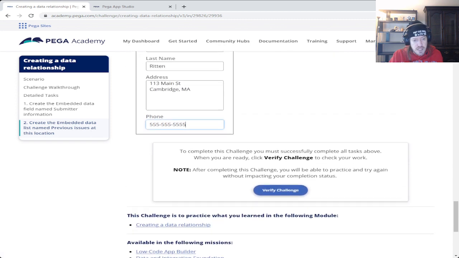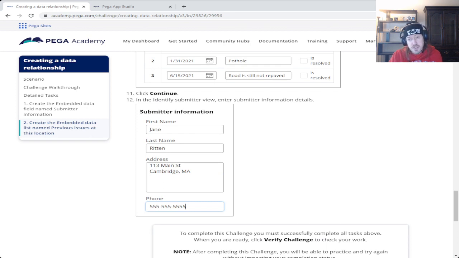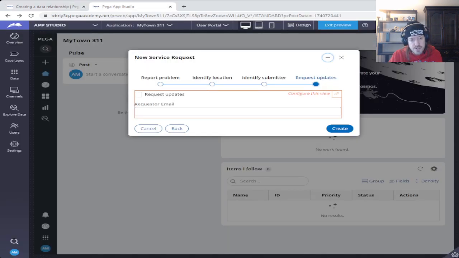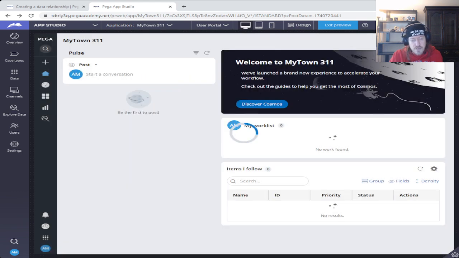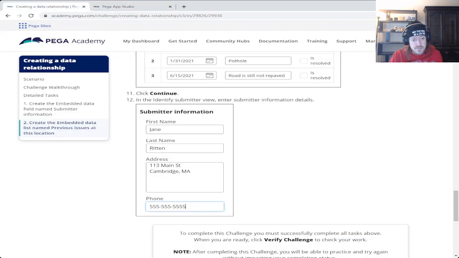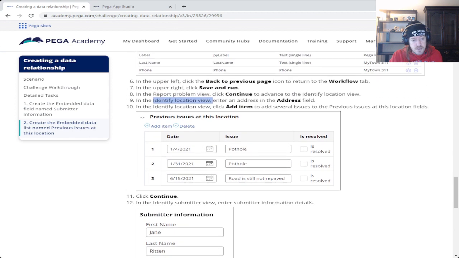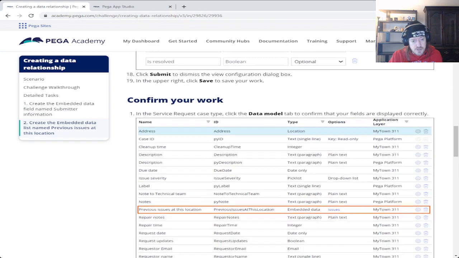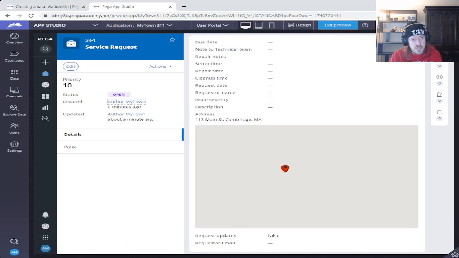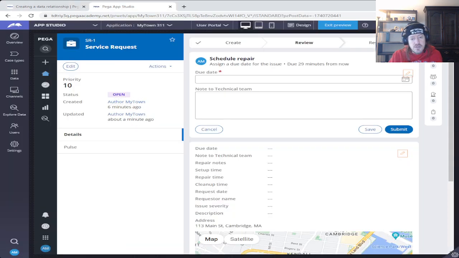Okay. They kind of stopped it there, but they really should have finished off this new service request. Yeah, they were only focused on the identify location, the submitter information and previous issues. So I get it, but at the same time, I guess it doesn't really matter all that much.